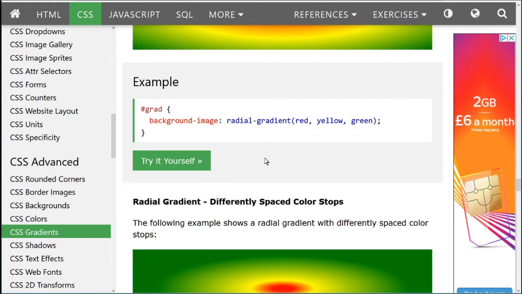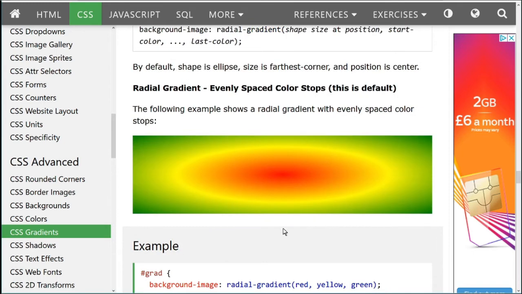And if we look at our CSS code, we select the background image, select the radial gradient function, and then we say start off with red in the middle, then go to yellow, then go to green. And this is what we have shown here.